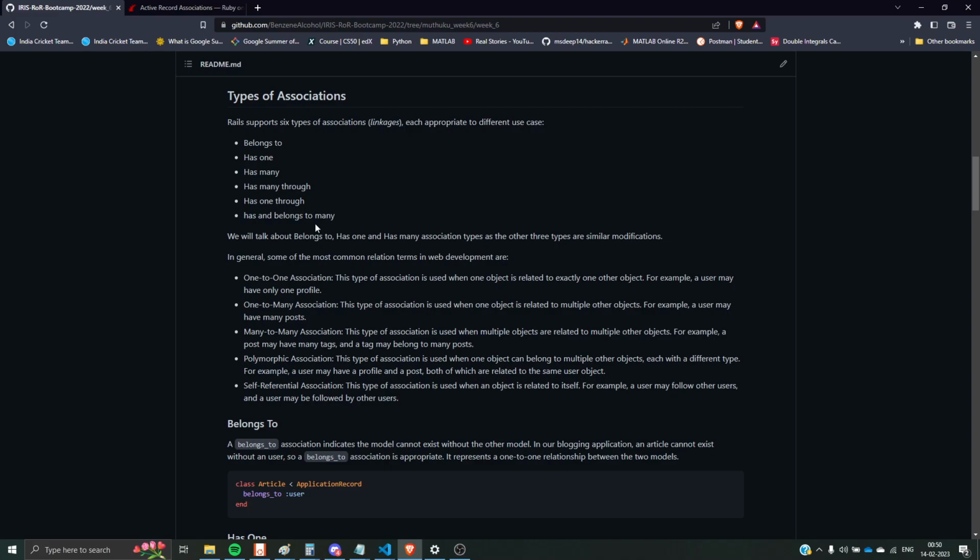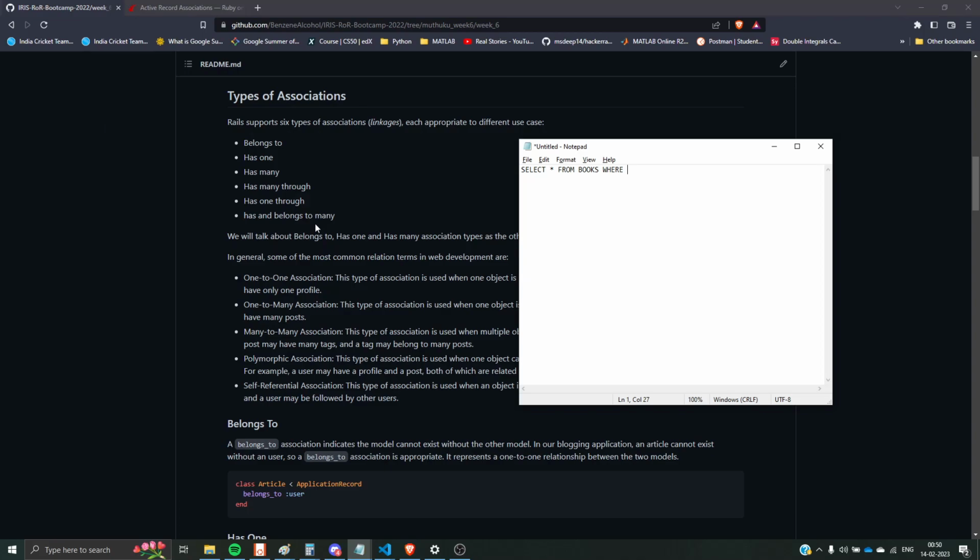If you have a blogging website, then a user may have many blogs, but a blog is written by a single user, right? So this type of association, when one object is related to multiple other objects, is called a one-to-many association. Now, what about a many-to-many association? This type of association is used when multiple objects are related to multiple objects.